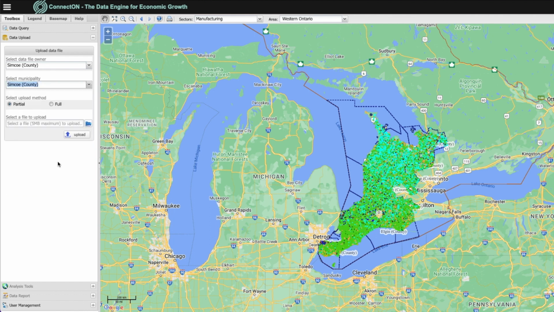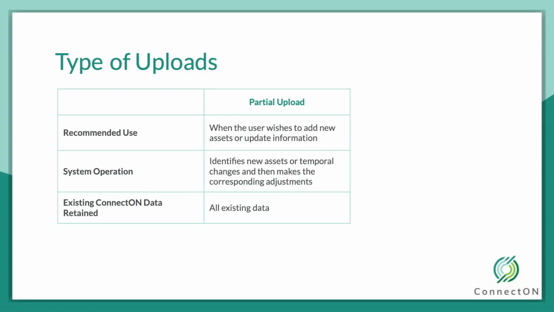Next is the type of upload method. There are two types of data uploads, full or partial. Let's take a look at a chart that shows the differences between the two types of uploads. A partial upload is recommended when the user wishes to add new assets or update information that is currently in the system. With this type of upload, the system identifies new assets or changes and then makes the corresponding adjustments. With a partial upload, all existing data is retained in ConnectON.